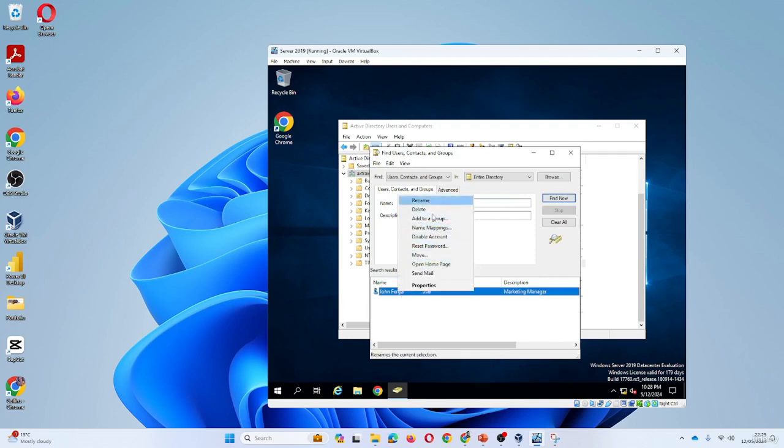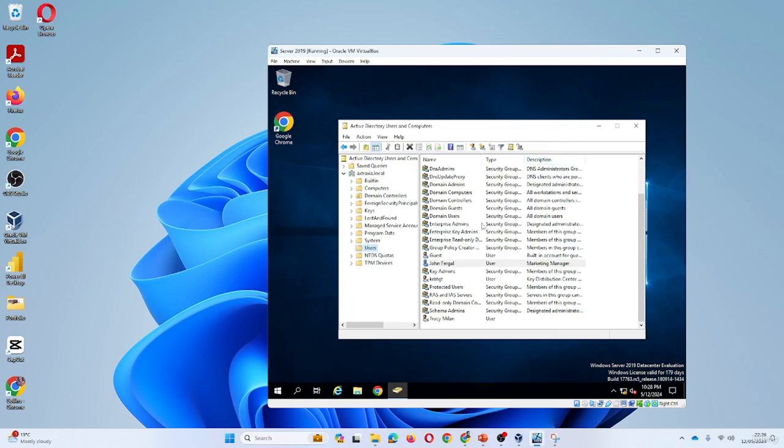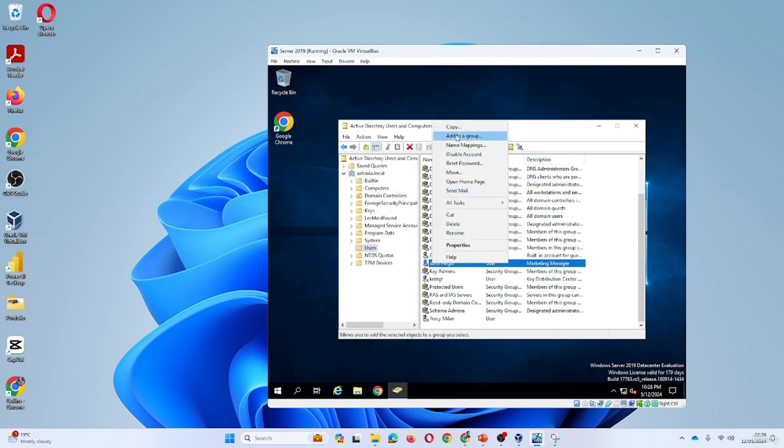But the problem with the find function is that you don't see the same list of properties to choose from. Normally, if you find a user manually in the group and you right click, you have this longer list. So just to keep you aware of the various ways of finding things depending on what you want to do. So that's how you reset a user password, and I'll see you in the next video.